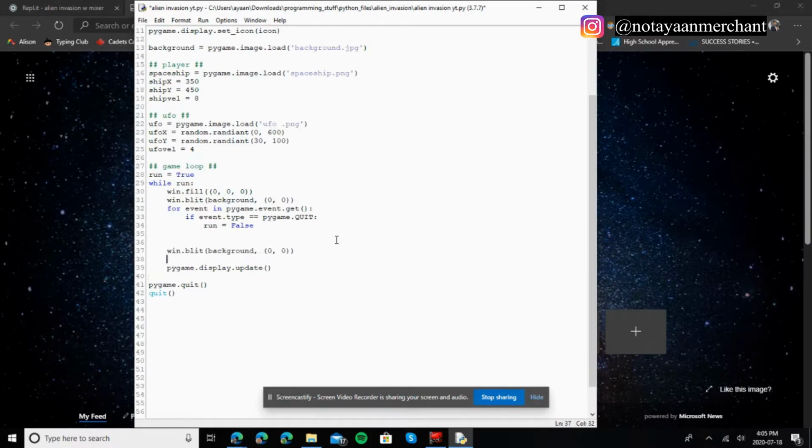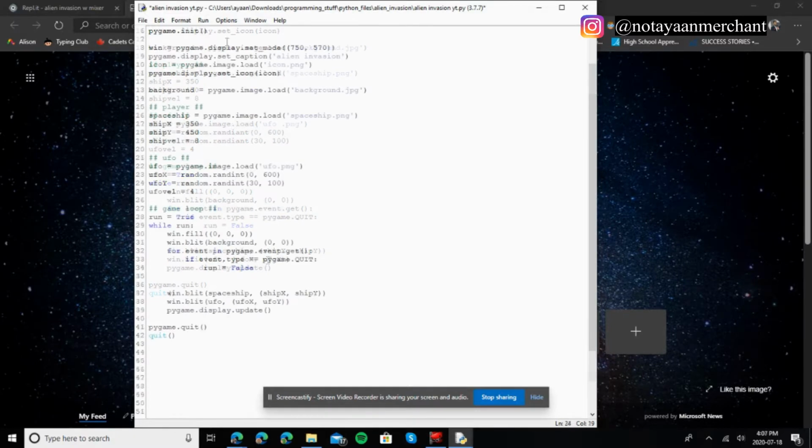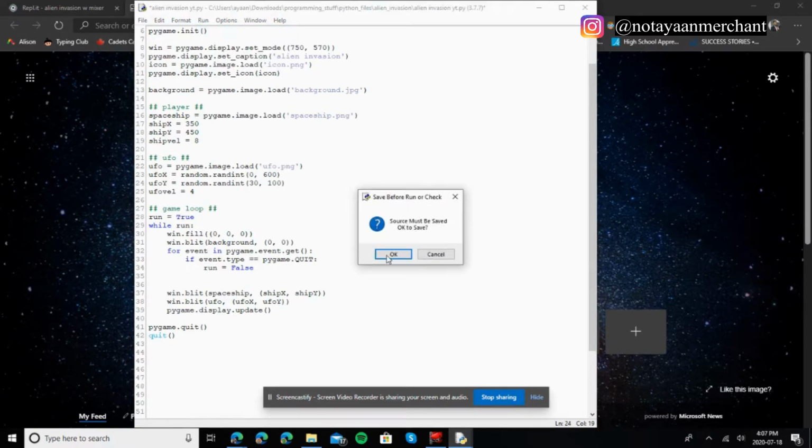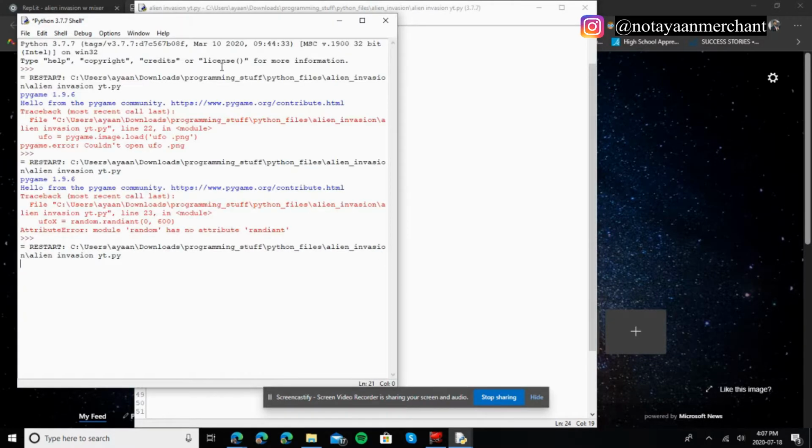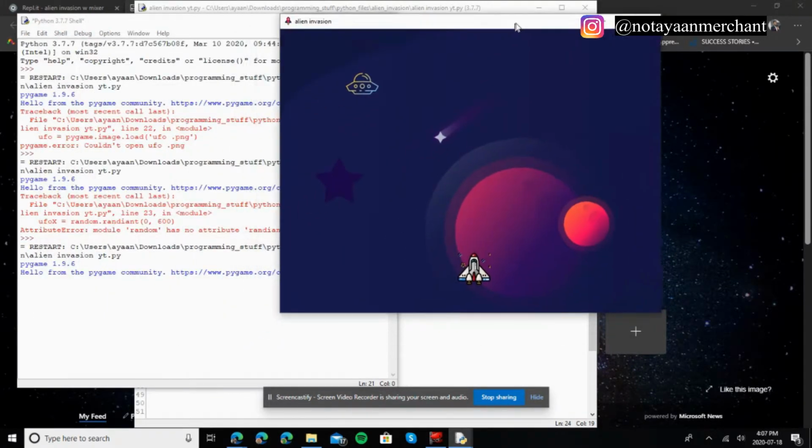Now I'm going to blit our UFOs and our ships. So spaceship, and then ship X, ship Y, and then our UFO, UFO X, UFO Y, and we'll see this here as well. Okay, this is our ship, this is our UFO with a random spot.